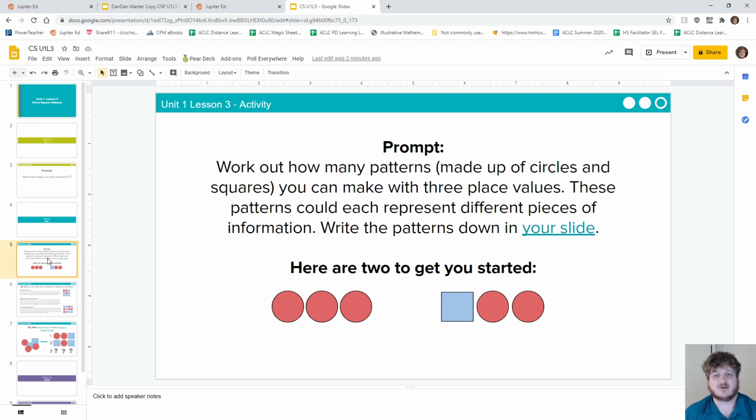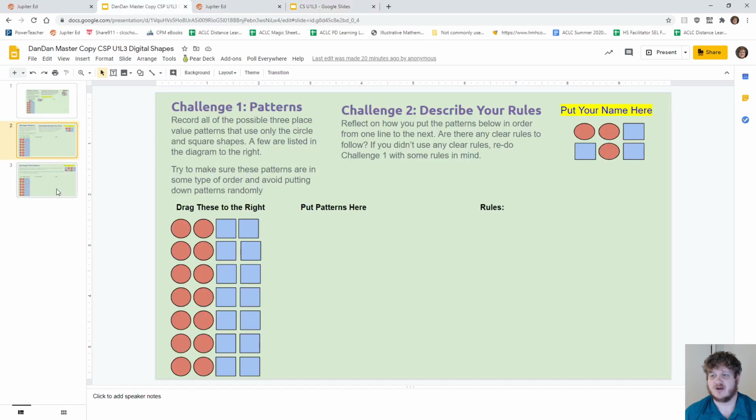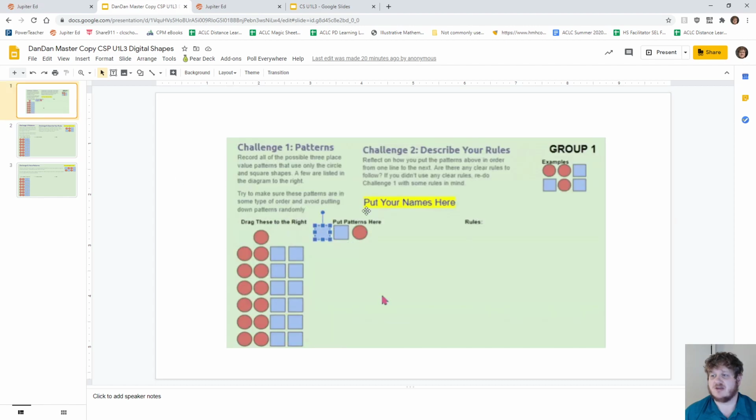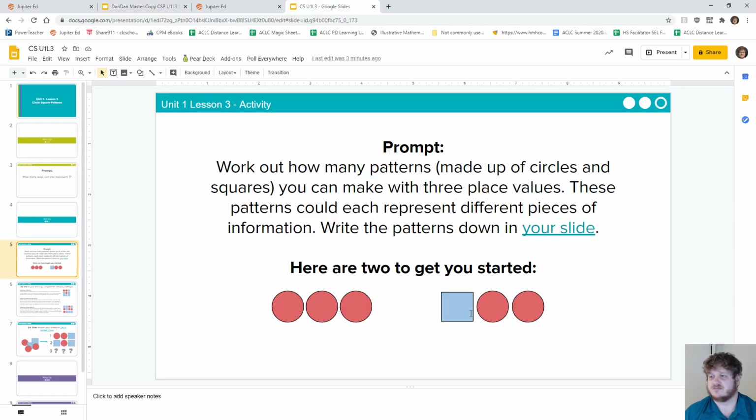One of the things you're going to do is click this link in the slides, and you'll end up having a copy kind of like this. You're going to create as many patterns as you can out of 3 blocks. So 3 block patterns, like circle, circle, circle would be one pattern, and then square, circle, circle would be another. You're trying to figure out how many patterns can be made that are unique.